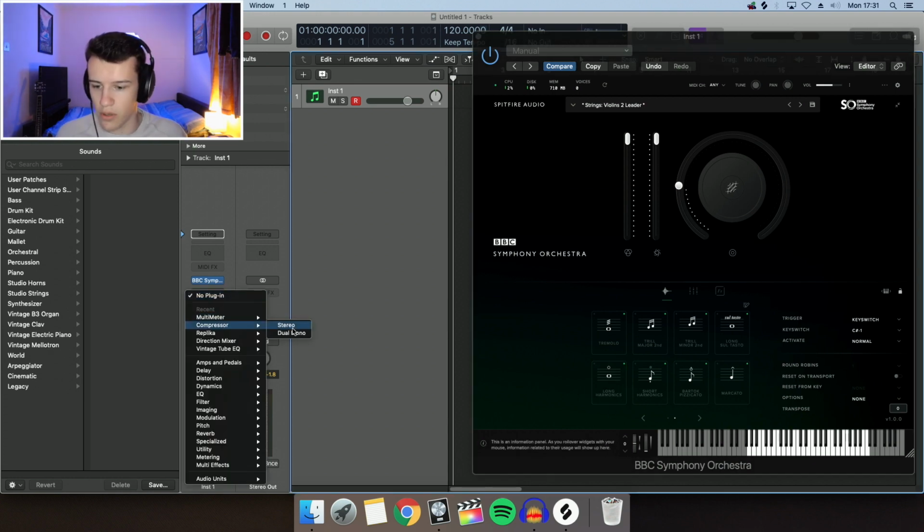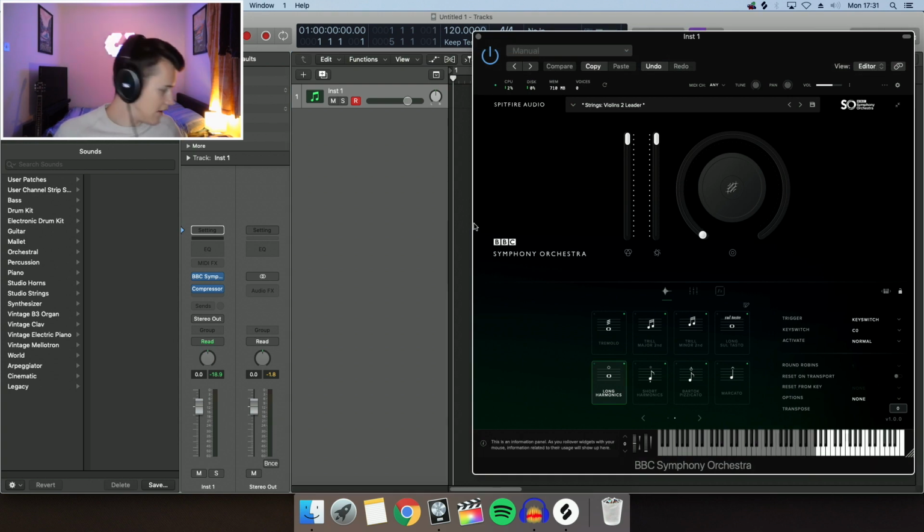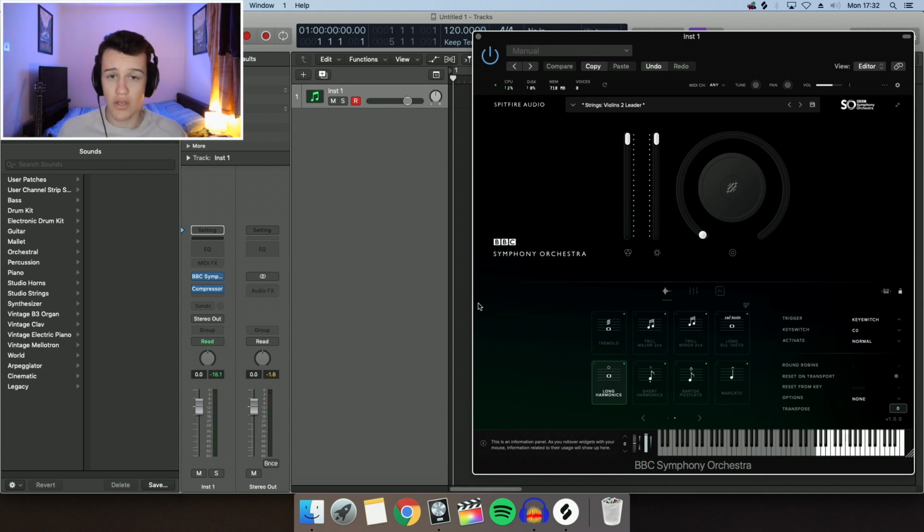So I'm actually going to put a compressor on this just to make it louder with the makeup gain, so that you can hear it a little bit better. So you can hear the bow actually being drawn across the strings with those harmonics. And I think that's where the intimacy comes from.